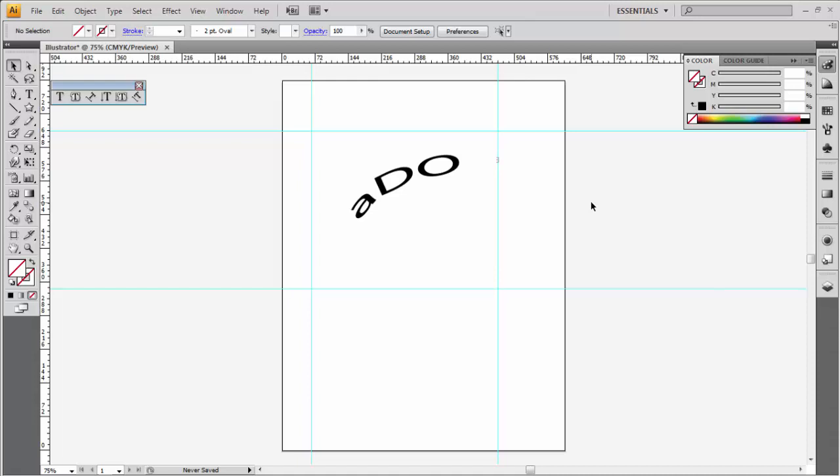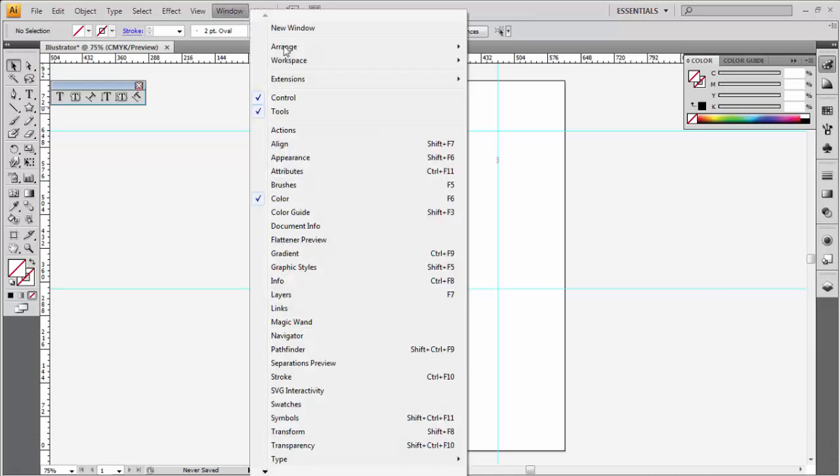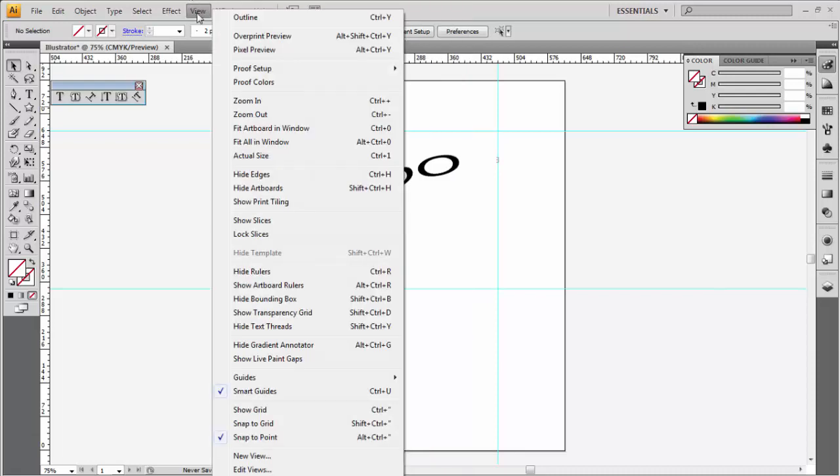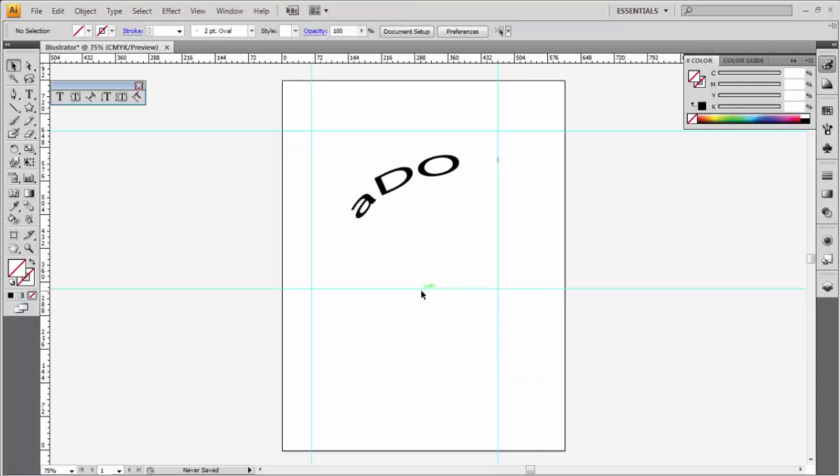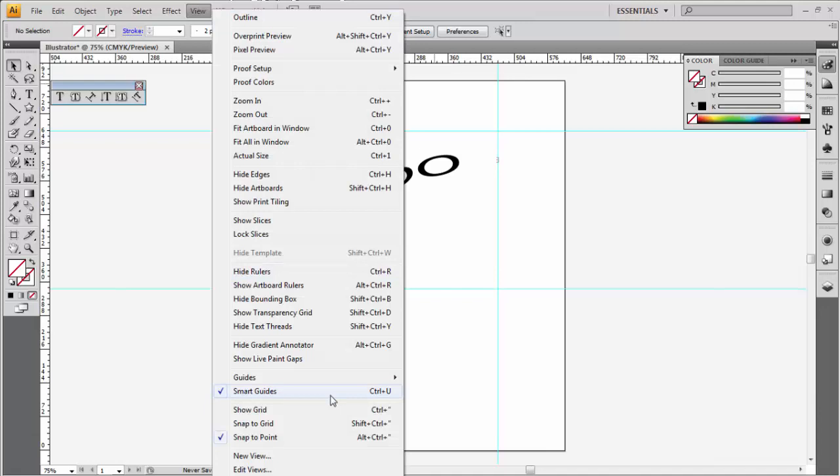To unlock guides, choose View, Guides, then Lock Guides, so that you can move the necessary guide. And to lock guides, just do the same.